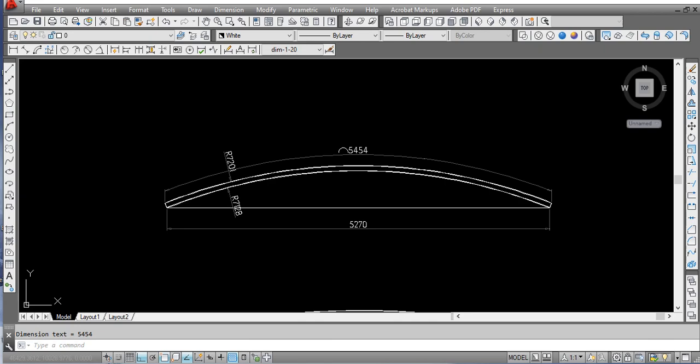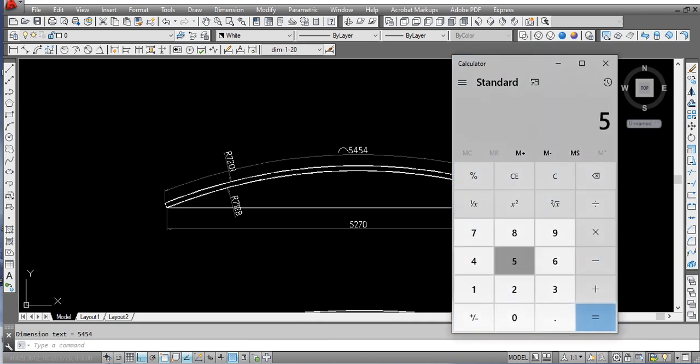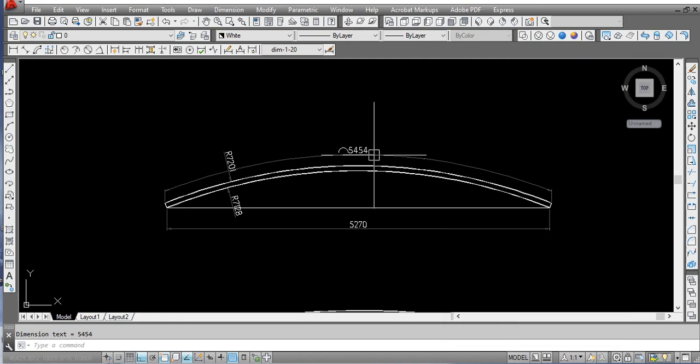So 5454 plus 25 cm one side plus 25 cm other side. So it is coming 595, so it means it's okay. Our regular material length is 6 meters, so if we order 6 meter material, that will be fine. Sometimes if more is required, they can weld a piece before bending to get the required length.